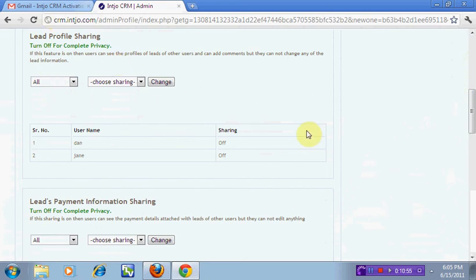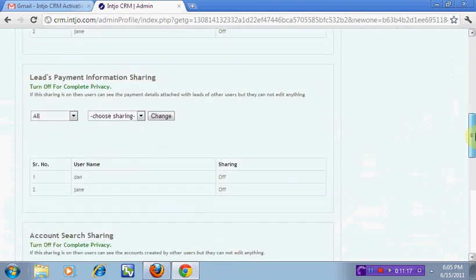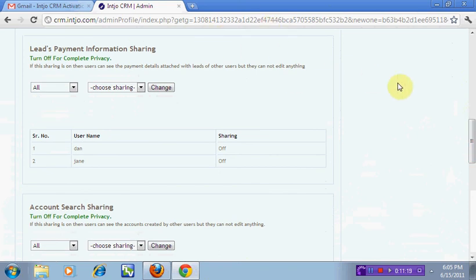In leads payment information sharing, for complete privacy you can turn it off, but if the sharing is on, then users can see the payment details attached to deals of other users, but they cannot edit anything. In account search sharing, turn off for complete privacy. If the sharing is on, then users can see the accounts created by other users, but they cannot edit anything.